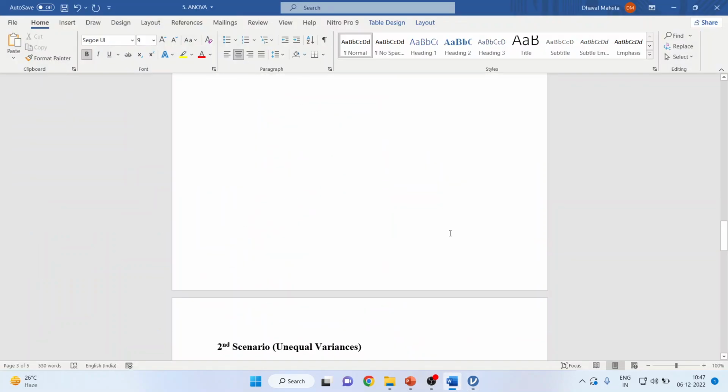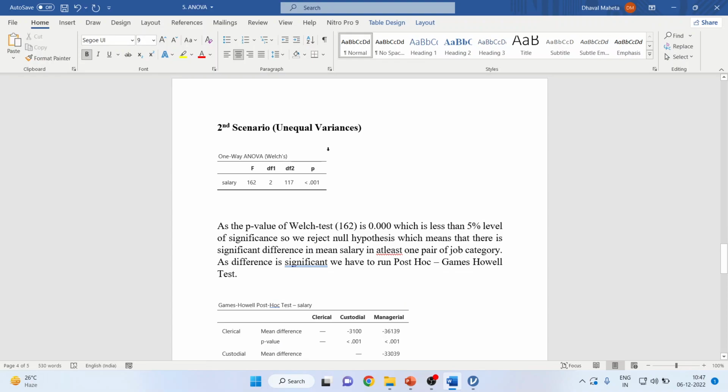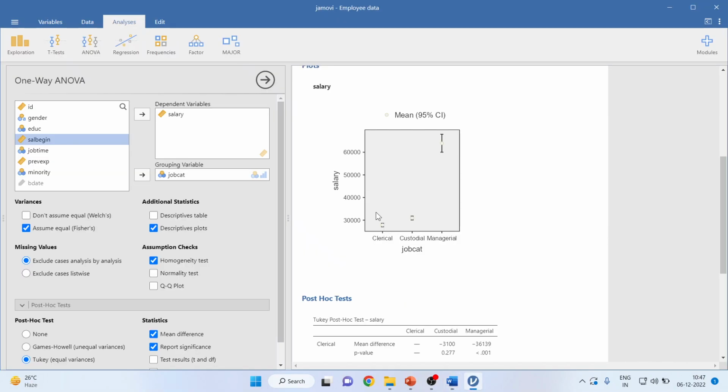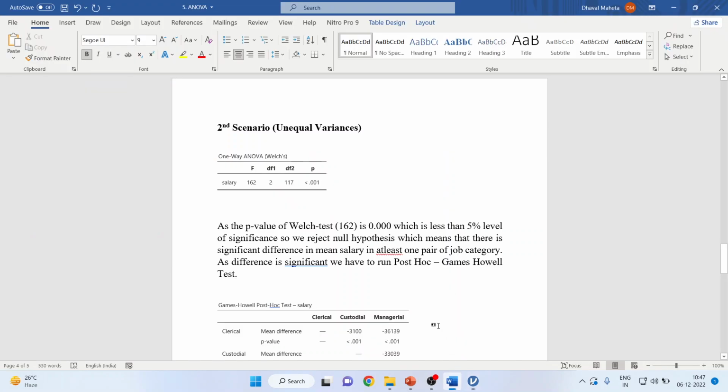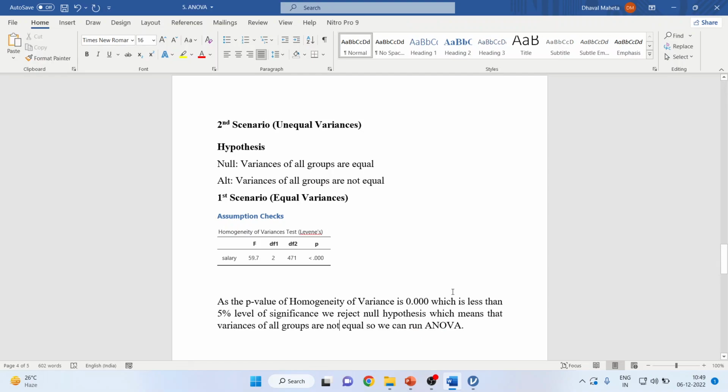Now, let us talk about the second scenario when the variances are not equal, our actual scenario. So, let us go back and talk about this table from where we started. As the p-value is less than 0.01, what will be our interpretation? Our null hypothesis is variances of all groups are equal. Alternatively, variances of all groups are not equal.